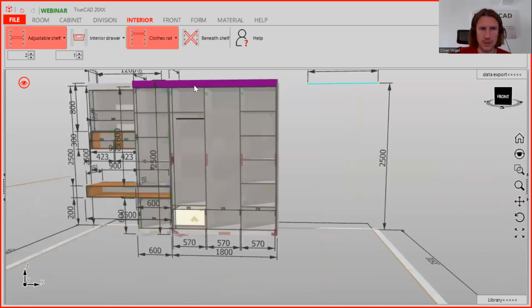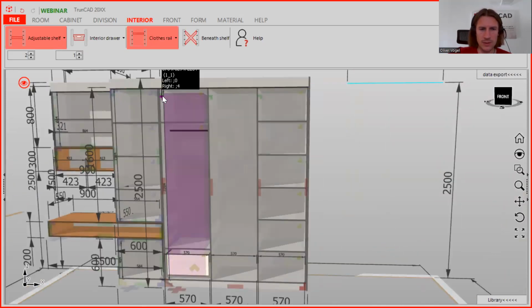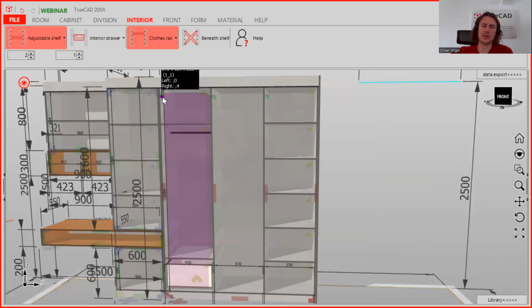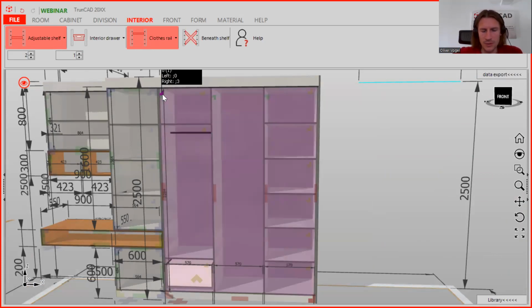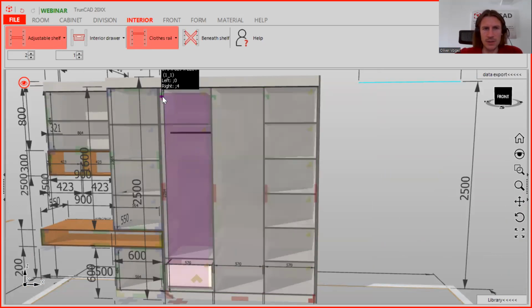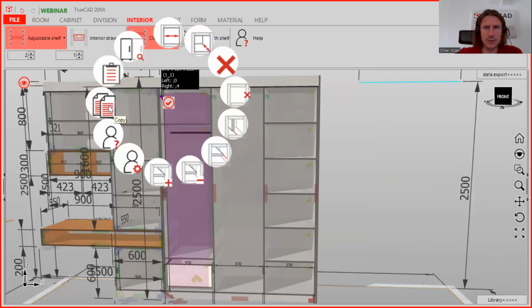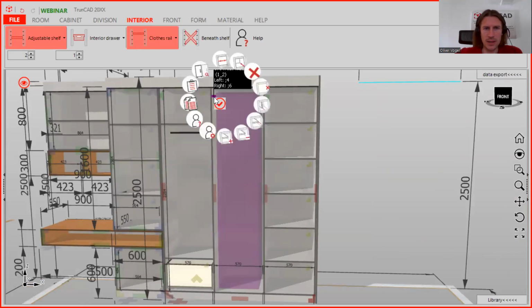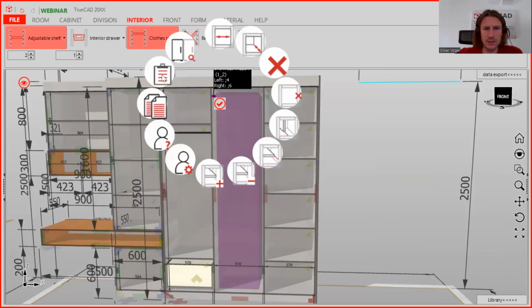And I want to copy this area. That's why I need to click here on the smart click. You see the whole area is purple colored. You need to make sure that you don't copy the whole area. We just want to have the left one from this cabinet. Click on here, and here you see the copy symbol. And here we click on the smart click again, and here we paste it.